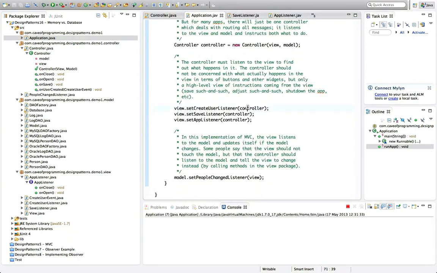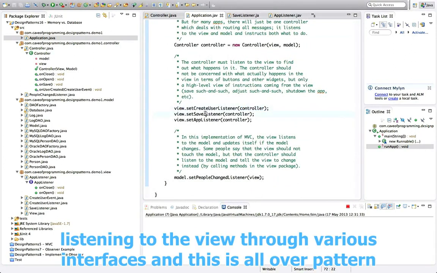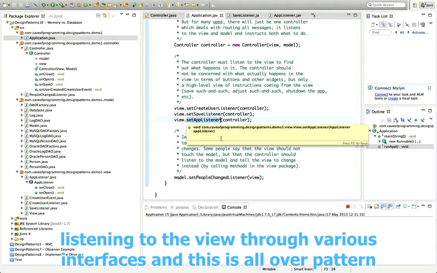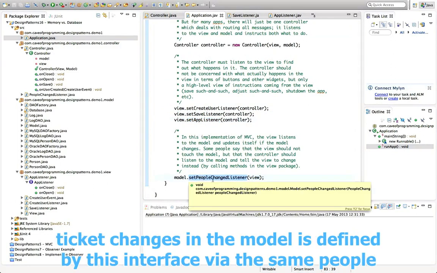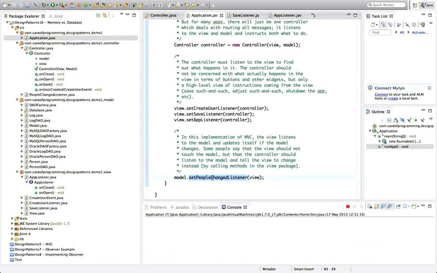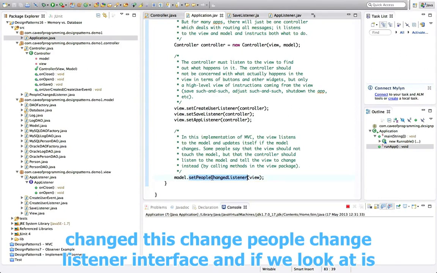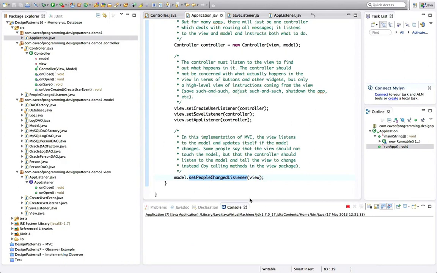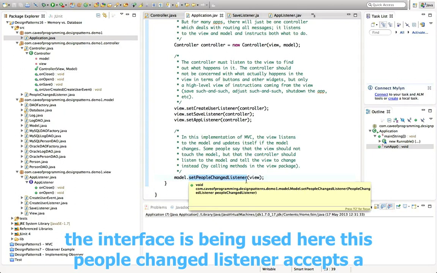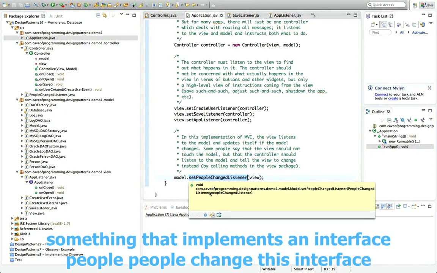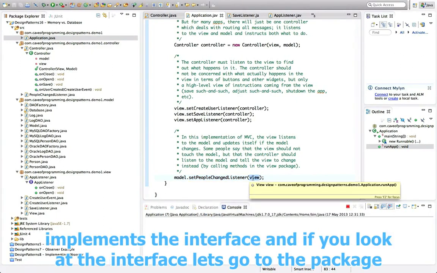And we see here that the controller's listening to the view through various interfaces, and this is all the observer pattern as well. And here we see that the view is listening for particular changes in the model as defined by this set people change listener interface. And if we look at this, the interface that's being used here accepts something that implements an interface. I've called it a people change listener interface, which is the view. The view implements that interface.